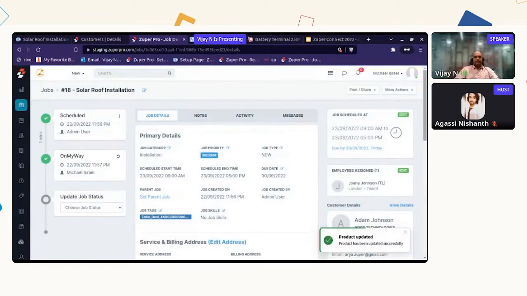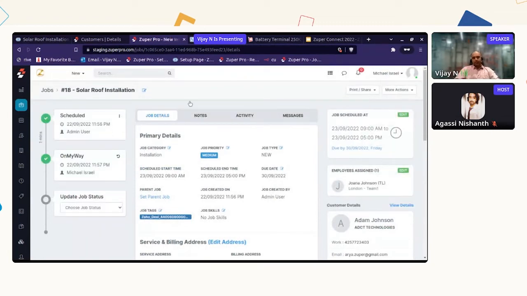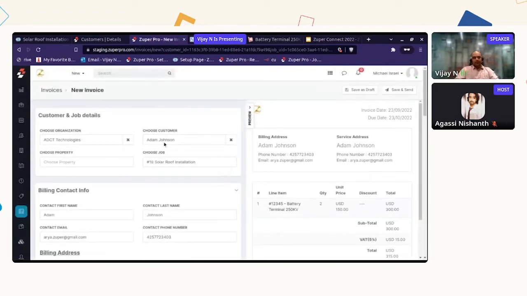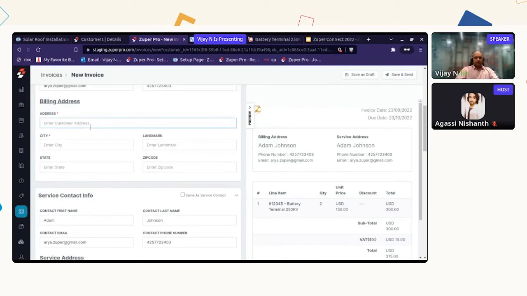and once this product is added, even before completing the job, there might be an invoice created from the job directly here. So for the purpose of the demo, I am doing everything from the web app. But whatever you see now in the web app is also available for Zuper Pro, that is the technicians app. So all the information is going to be copied over here.